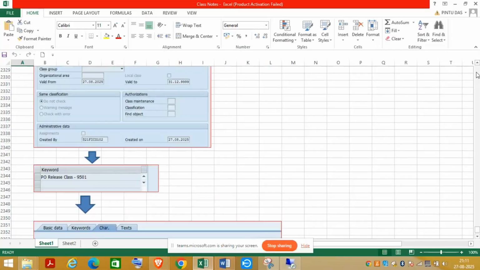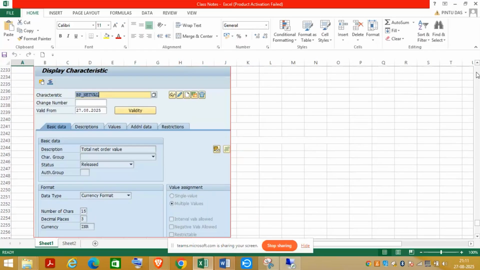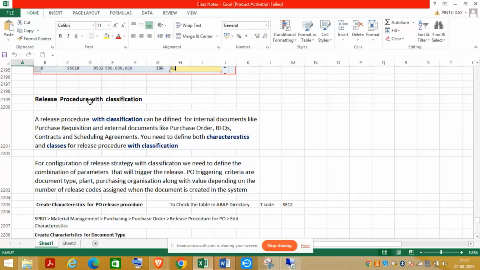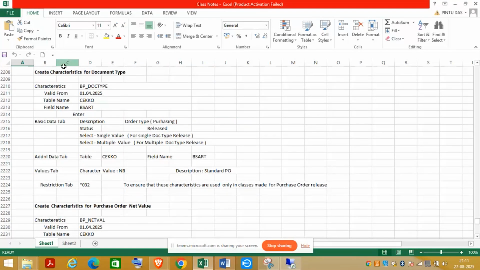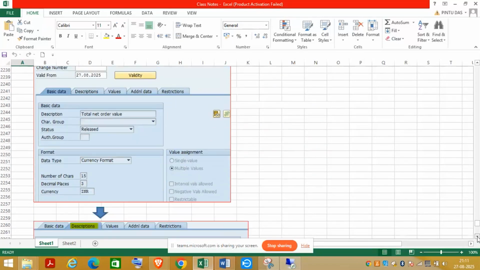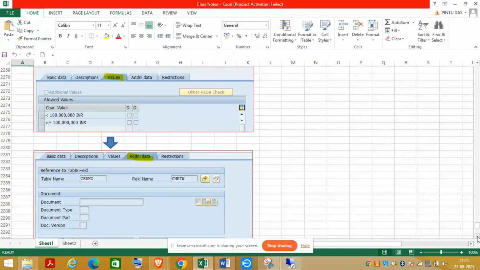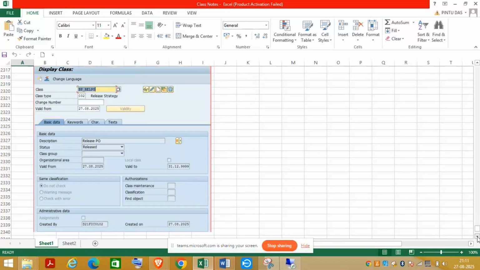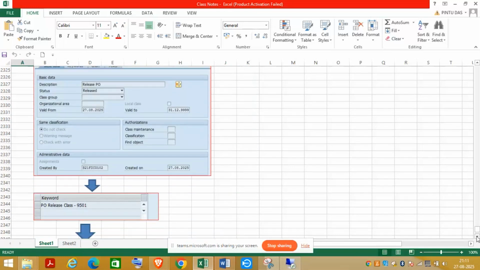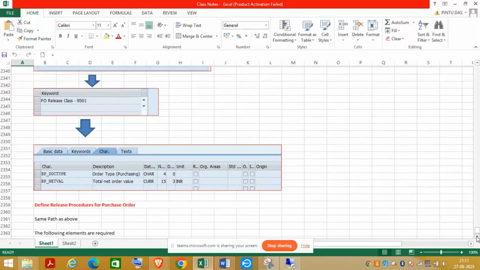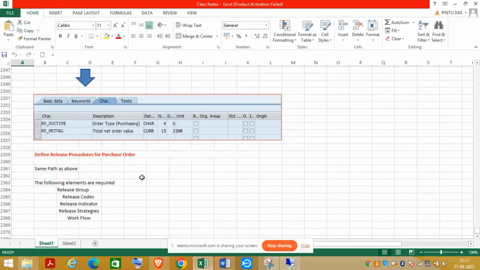Okay. Yes, sir. Now the thing is, we are doing release procedure with classification, right? Yesterday we created the characteristics, and then we created the class. But the problem was the system is not accepting our class, right? We are unable to create the release group. Okay, now let me go to the system.